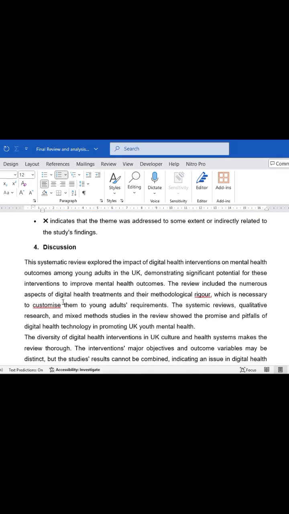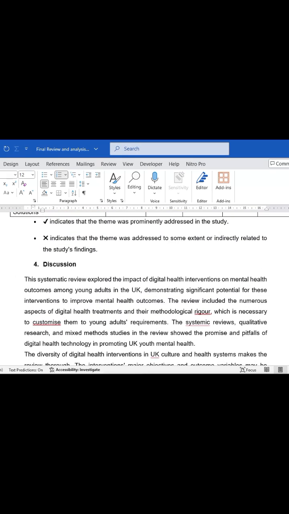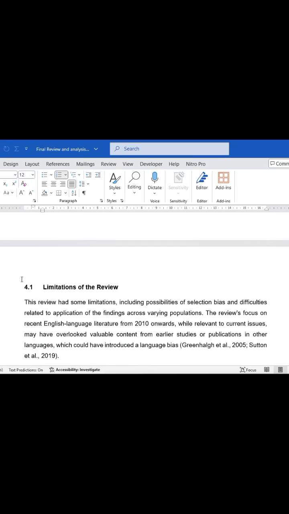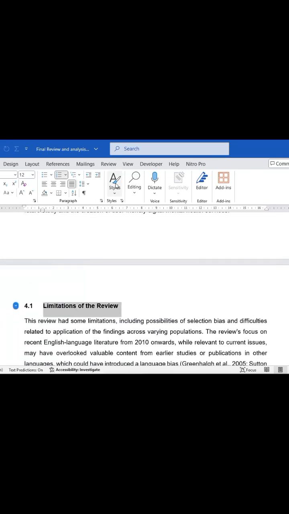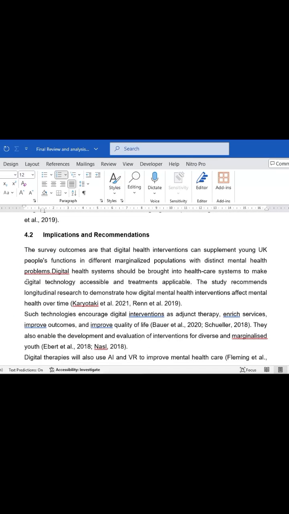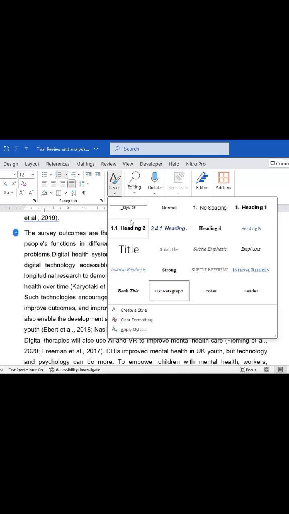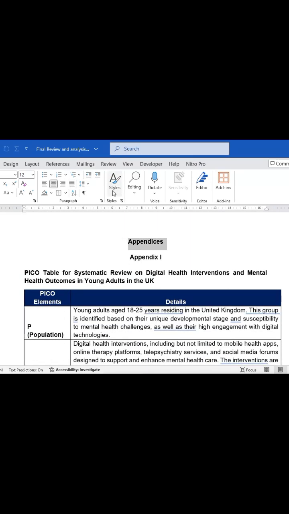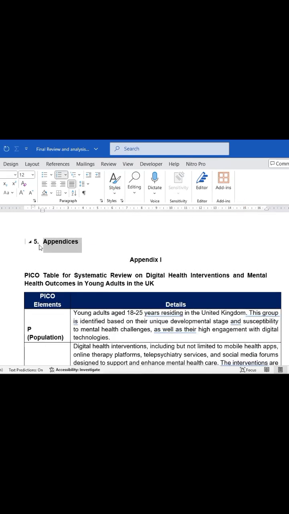Now this will be Heading 1. This will be Heading 2, right? Yeah, Heading 2. This will also be Heading 2. That's it. So Appendices will be Heading 1, the main heading. We don't want this to be like this. Just delete it and then Ctrl E, just centralize it. That's on the center. Okay, that's it.